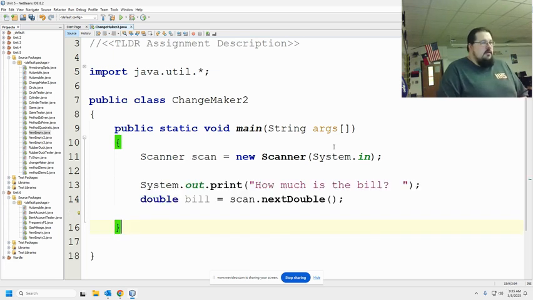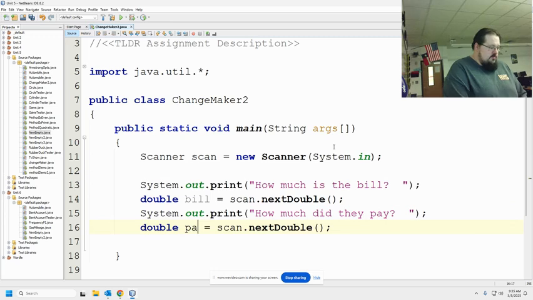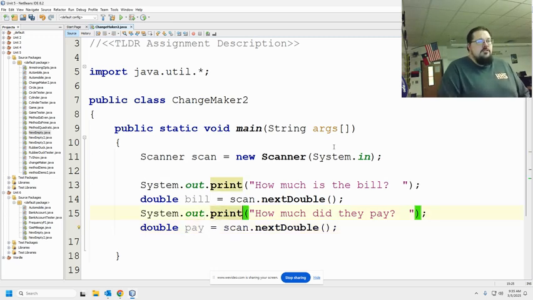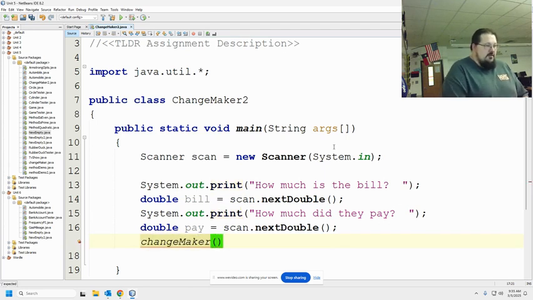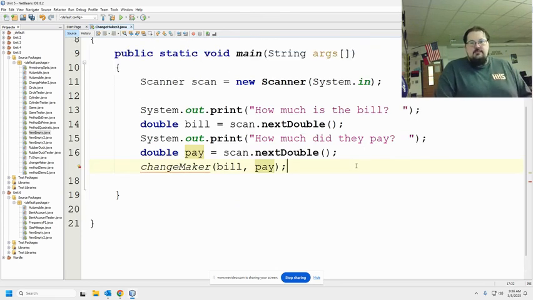Now do the same thing. How much did they pay? All right, and then this will be pay. Okay. If I want to, I can space it out, but this is fine for now. And then now I need the method call. Because everything is going to be done down there, I just send those pieces of information to it. It's going to error because, again, the method doesn't exist yet, but that's my entire main.